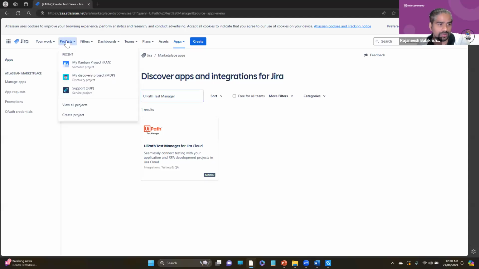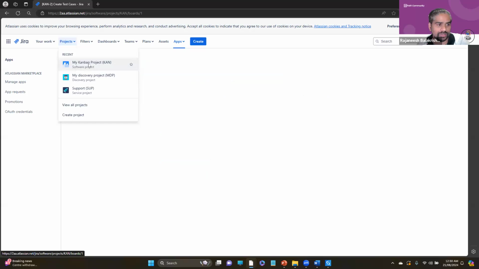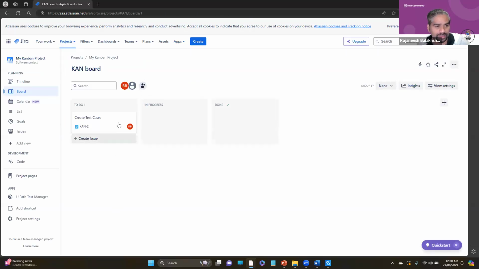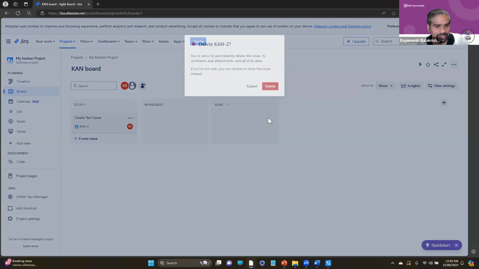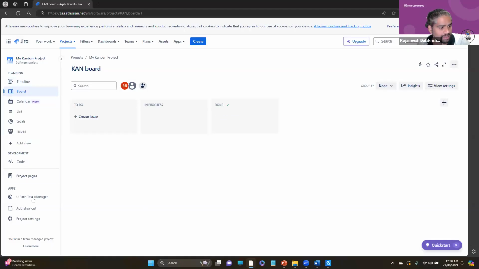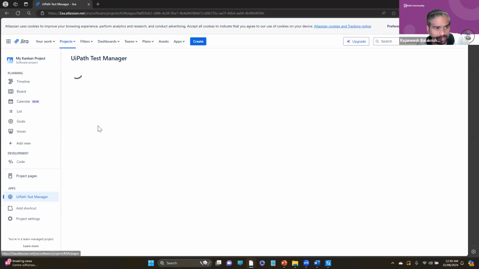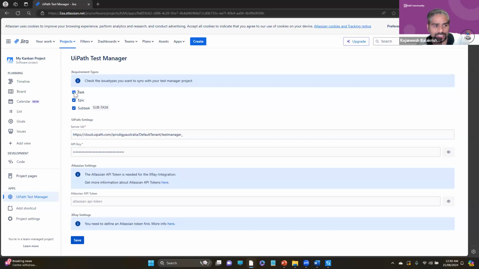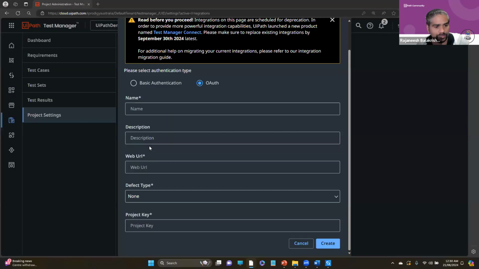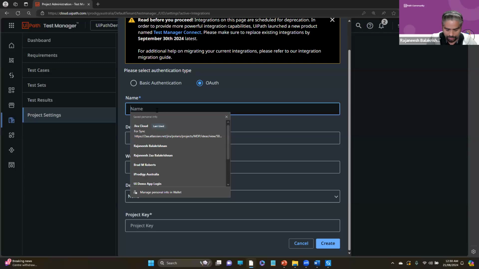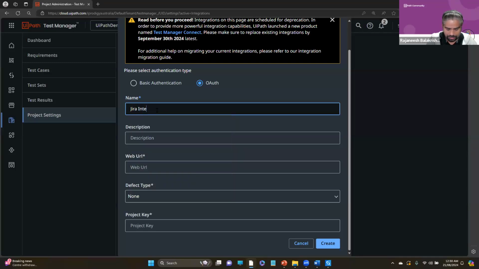And the second step, you go to your projects. Let me take my first project, my Kanban, and I'll delete these things just to show you. Test Manager will be displayed there. As soon as it is added, it comes into your Kanban project. So go to UiPath Test Manager here. And then we need to do some settings. I give the task, epic and subtask and click on save. Before I do that, I need to copy this one. So I give something called Jira integration.